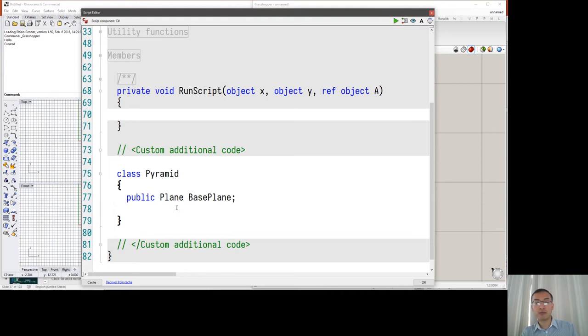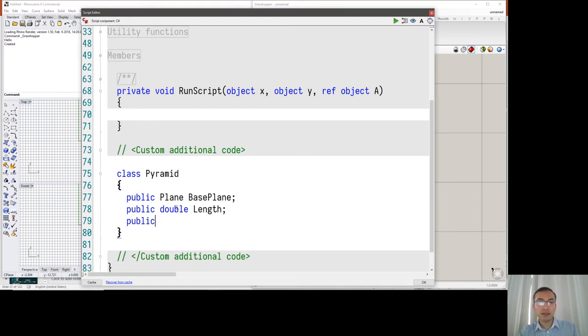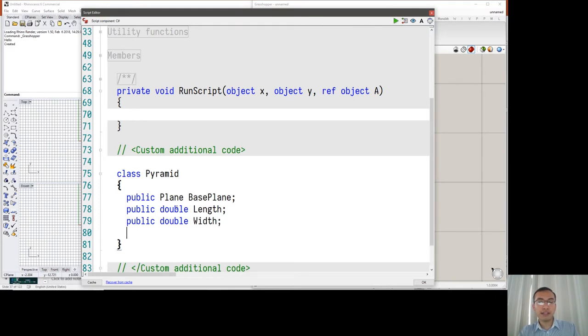So, which means if you don't follow the convention, the code still runs, but it's going to make it much, much harder for somebody else to understand the code, for example. And then we have the length, the width, and the height. Okay, so we just declare the existence of this property or variable.